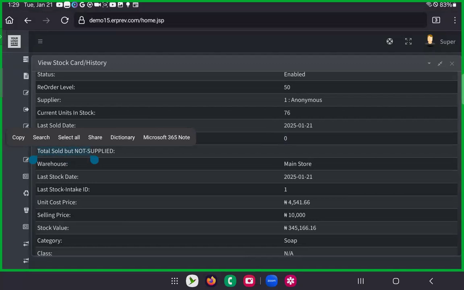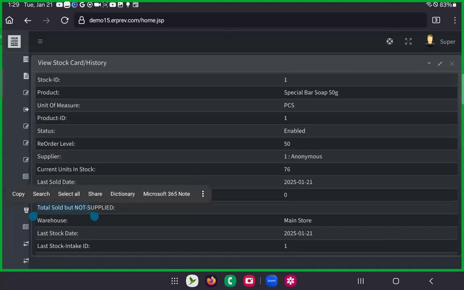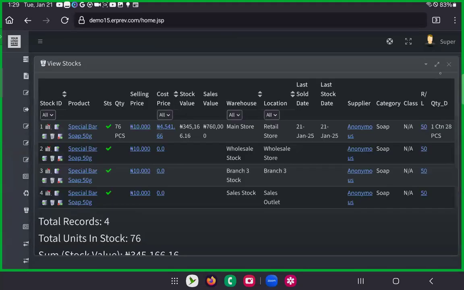So it's only when you mark the item as supplied. Most times people that do this still raise the invoice, and once the item is available in stock, they will then mark that invoice as supplied. Okay, so you'll always be able to see. All right, so there are different ways in which you can view different reports.